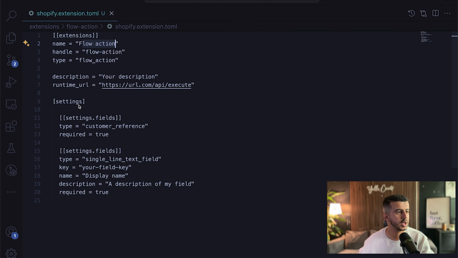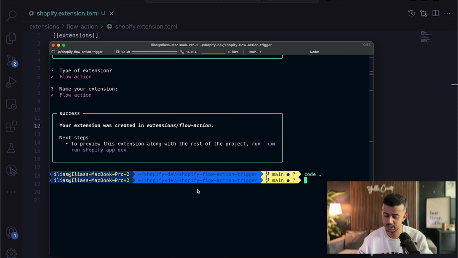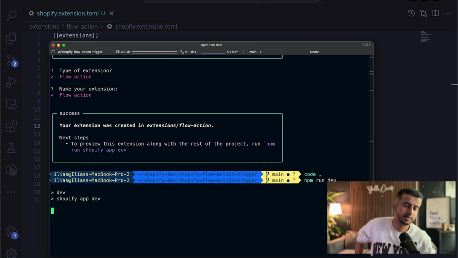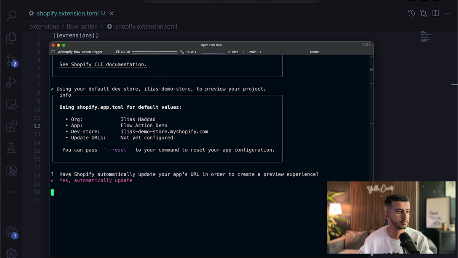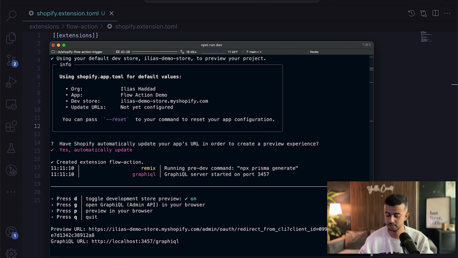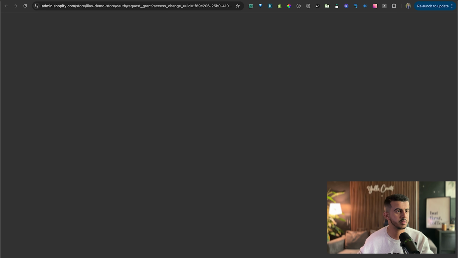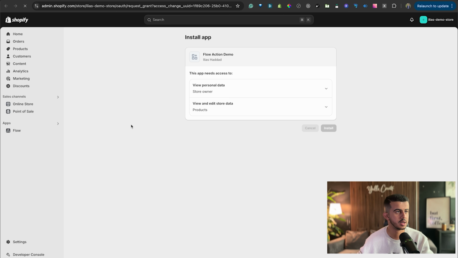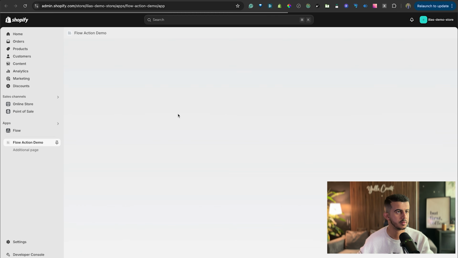And here we have the settings that we will define as you saw in the demo. We have two fields. We have the blacklist and the whitelist tag, and this one requires the customer reference, so we can get the customer ID, then get the customer email first, and check it against the blacklist record API. So let's run dev, automatically update, and let's press P to install the app. So the app is installed.